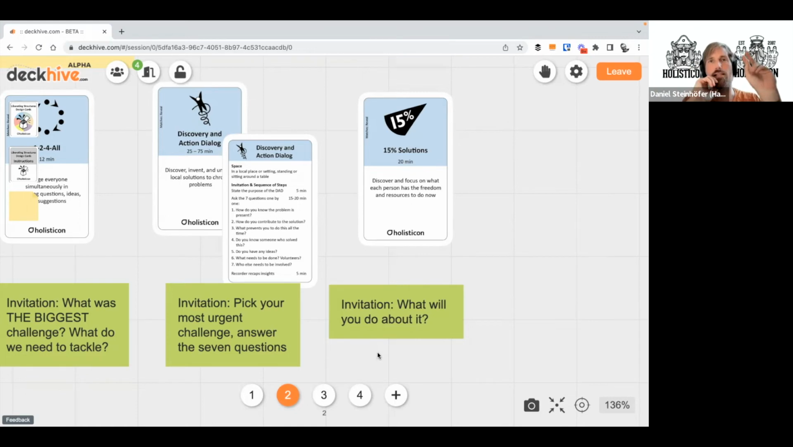But the idea is that every person who thinks that challenge A is the most important just goes into that group. Everybody who thinks challenge B is the most important goes into that group. So we have a couple of groups, and each group does this Discovery and Action Dialogue.